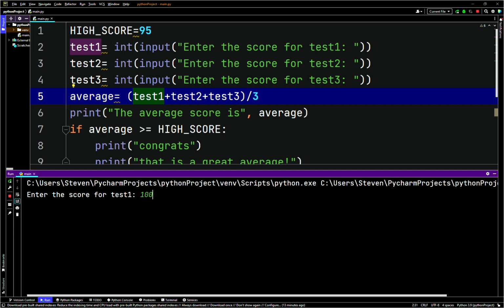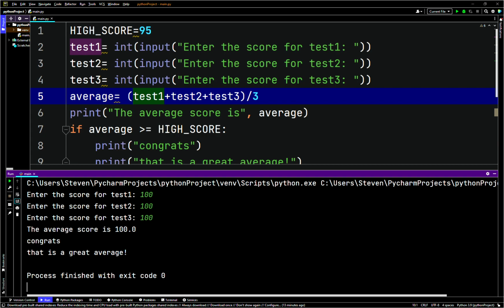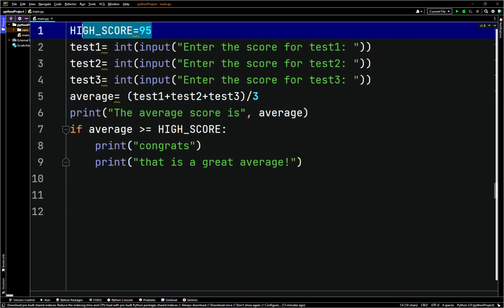So let's just say we got 100 every time. And so what happens is, as you can see, if the average is greater than 95, let's pull that terminal up again.